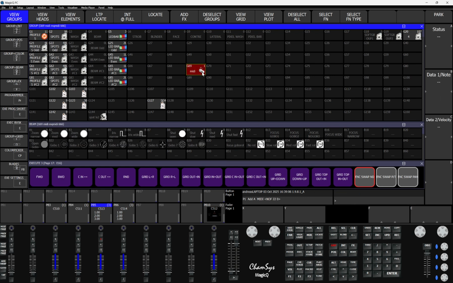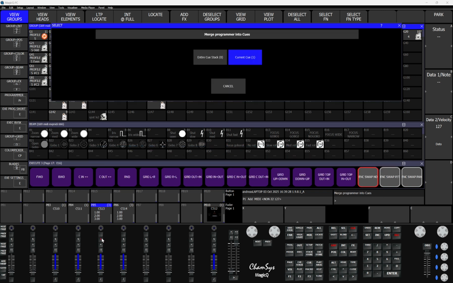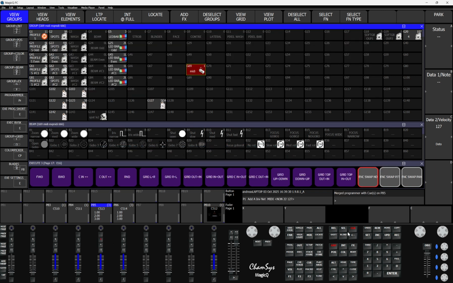Now I'm going to select this again, and I'm just going to use the data to velocity data, which I will set to 127. And I will make a record merge with my playback 5 into my entire cue stack.